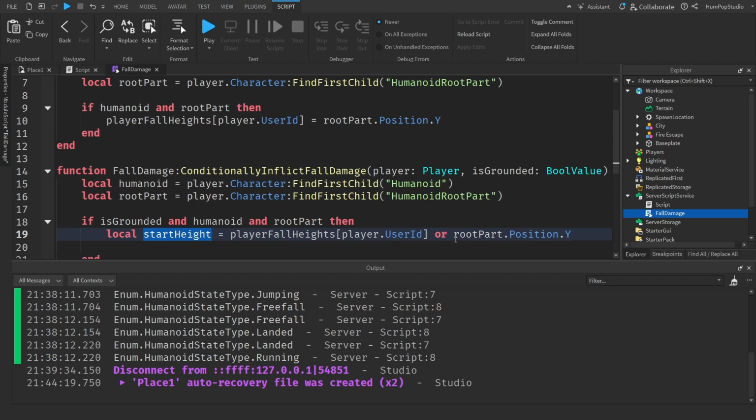And the reason why I say damage will never be inflicted is because I'm saying the end height is the root part position Y. If I didn't add this in, I would then need to make sure that this has a value. And it just makes the logic a little more clean. So next we want to work out how far the player has fallen.